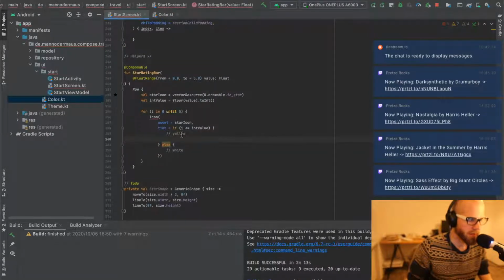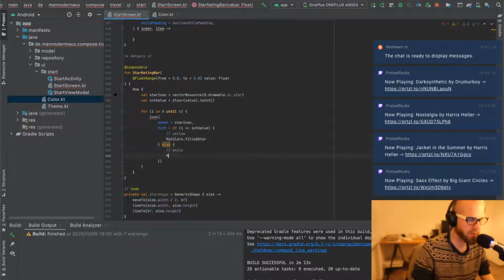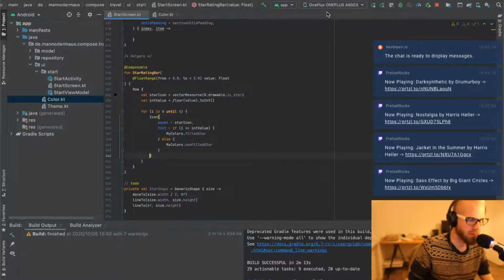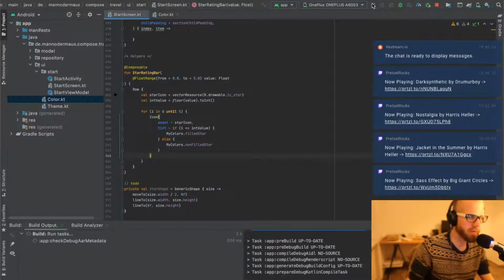And then back to the tint. So if this is actually part of the lower half of the star rating bar, then we are gonna use myColors.filledStar. Otherwise, it's gonna be myColors.nonFilledStar. Okay, remove these comments, and then I think this is okay already. Let's build this. I wanna see what this looks like.